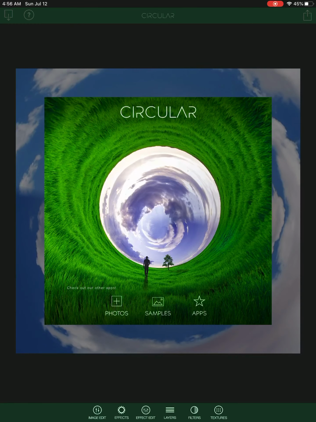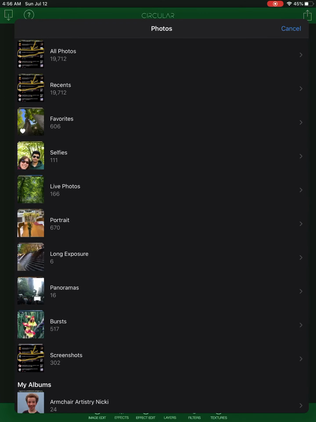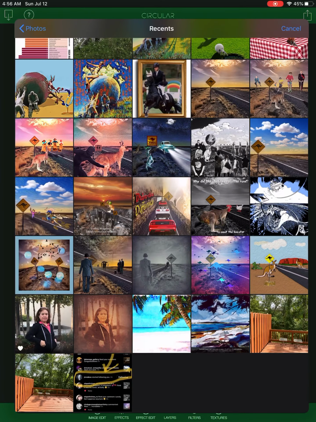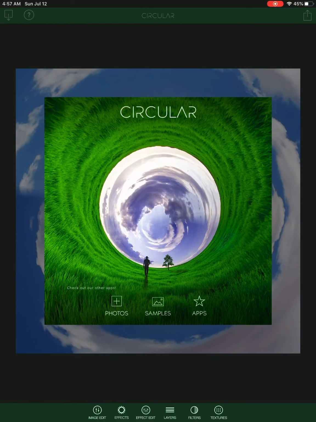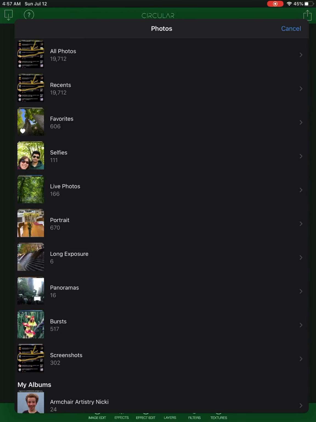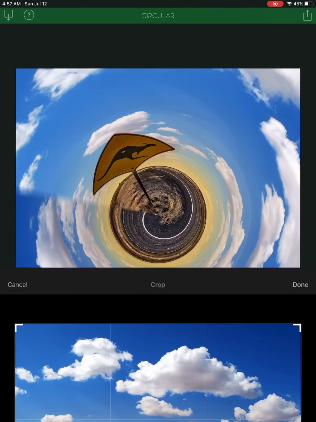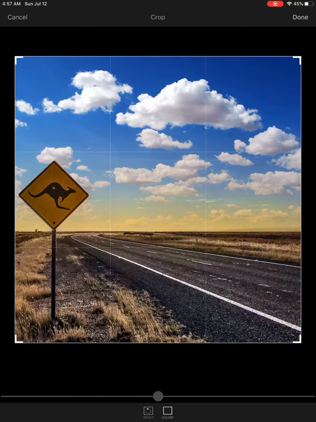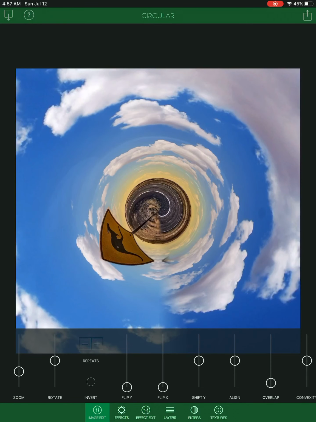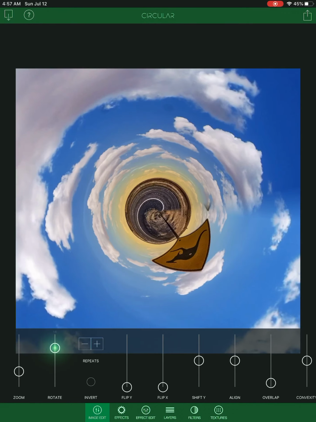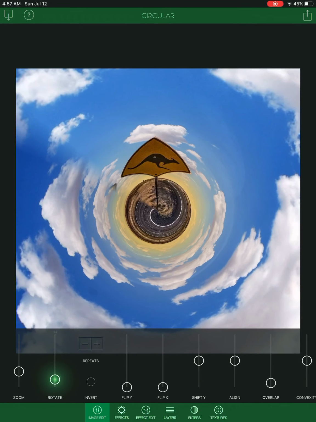But I just open it up, go to Photos, browse my photo, I choose that. I click on Done, and it creates an image here. I can rotate the image so that the sign is at the top.